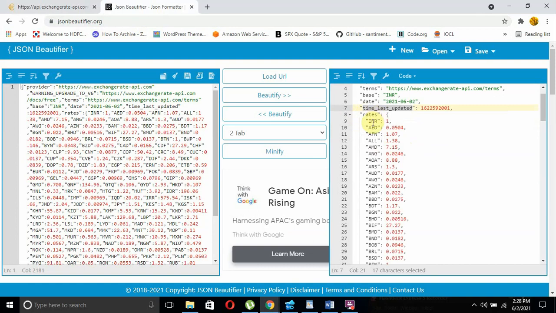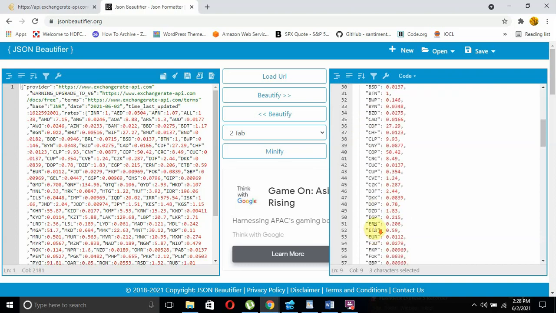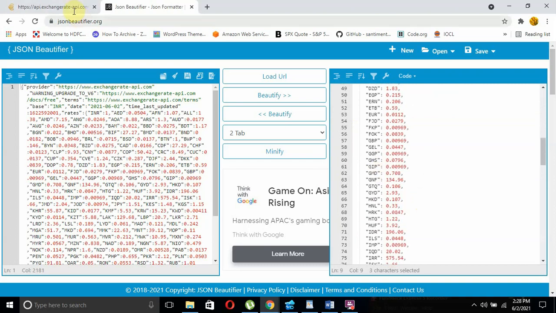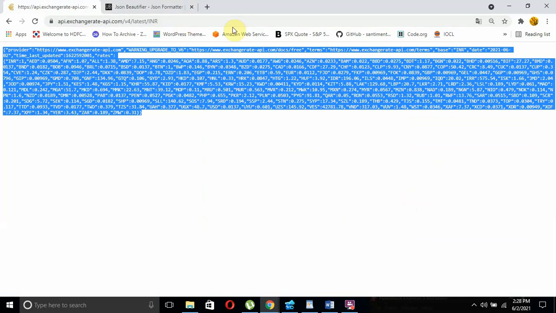Okay, now these are the rates. That means it is provided for 1 INR. Other currency rates and other currency symbols are given, and their equivalent values are retrieved. So easier, right? You no need to write any program. Just call this REST API itself and get the data.